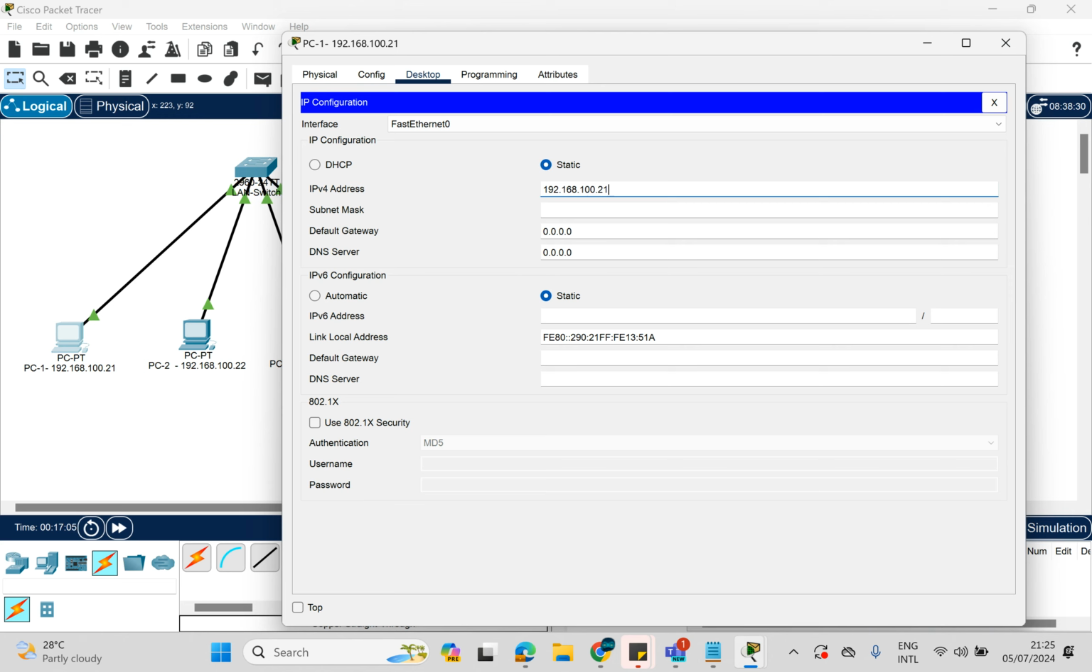192.168.100.21. Okay? So automatically it will pick the subnet mask. The subnet mask is 255.255.255.0. At the moment, we don't need a gateway because we are on the same network or on the same subnet. So we don't need a gateway. We're going to look at how we can use a gateway when we configure a DHCP server using a router later on. So this is .21.